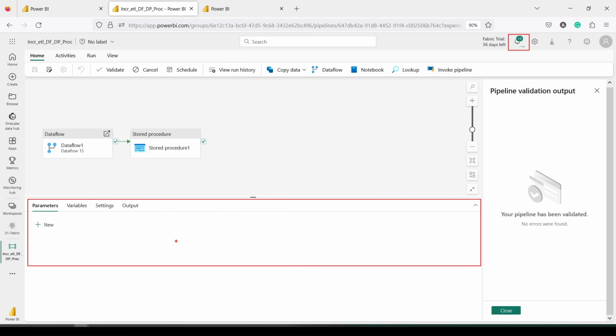So we want to execute the data flow first. The second step is the procedure, and if both of them run successfully, we should be able to see 30,000 rows in our fact table. We should see only the additional rows in the staging. So staging will contain the additional rows, and the fact will contain the complete rows.